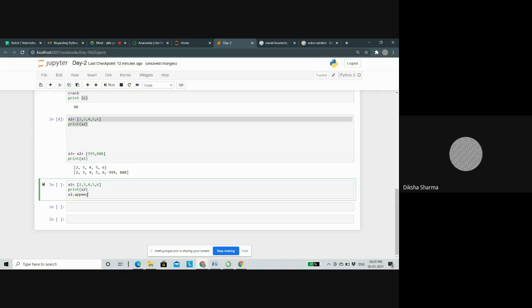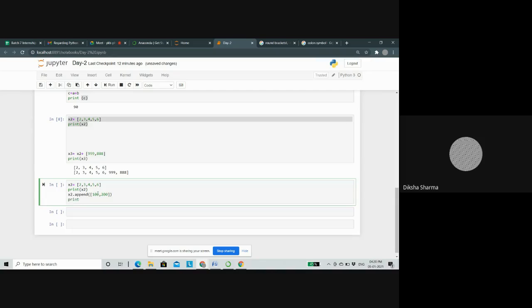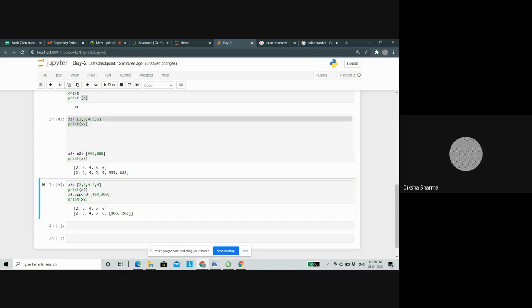And then what I am going to do is make one new list and append that list in x2, with a bracket, and then I'm going to make one more list, 100 comma 200. Then I can print x2. Now by using the append function, the list has been added as a new list in x2.